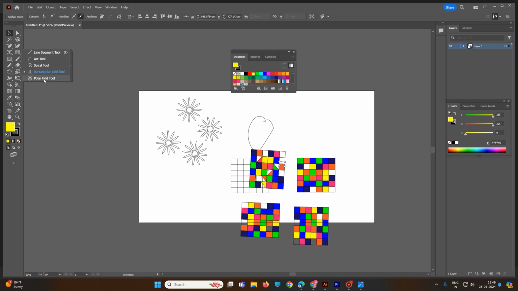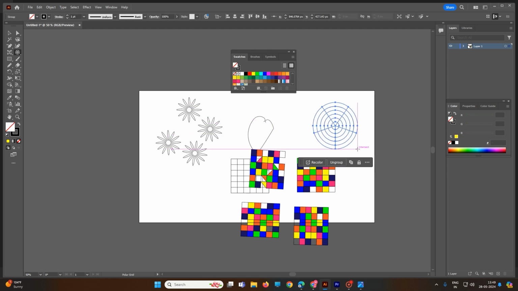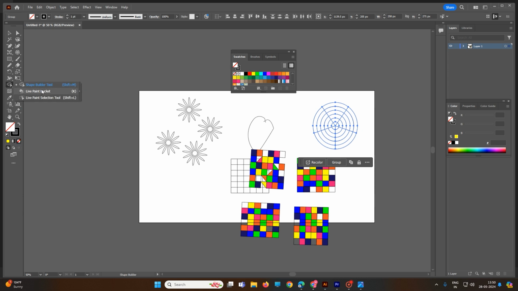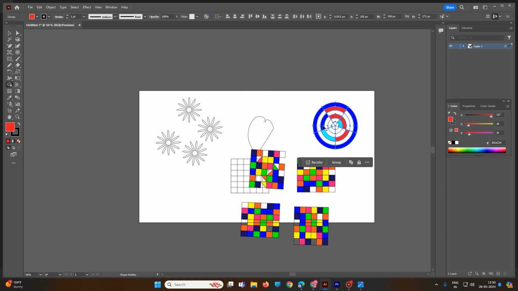The next one is the polar grid tool. The rectangular grid tool and polar grid tool are the same, but here it is polar, somewhat like the spiral tool. Everything is the same. You can use the shape builder to make it colorful, like that. I want to fill this spiral with this color. Make an attractive design.